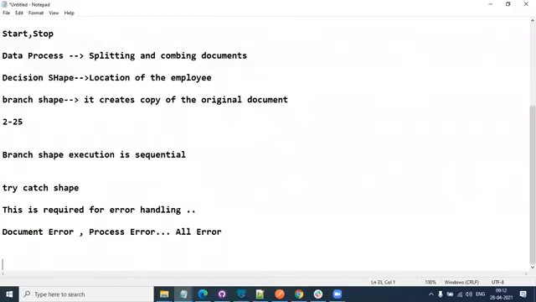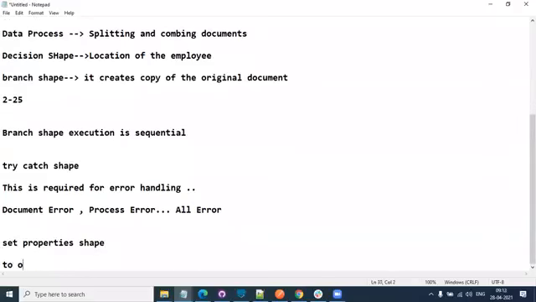Okay, any other shape? Somebody was talking about the set properties shape. Set properties to rewrite the target location, to override the value of directory and file name. Yes. Okay, nice.